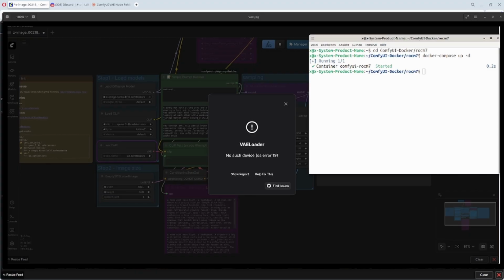The problem? My ComfyUI Docker suddenly stopped working every time I tried to run a workflow. The VAE node or the loader threw this error here: "No such device." What I tried first and didn't work: I toyed around with the Docker settings by installing PyOpenCL.